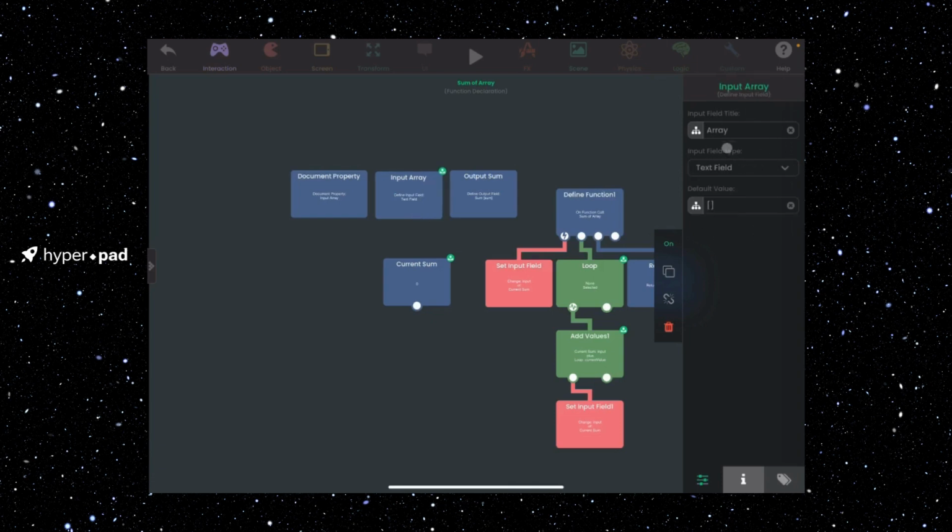You have the array, which is just a text field. And we have this new behavior here called document property. This is where you can write a title and description of a property that you want to describe about the behavior.